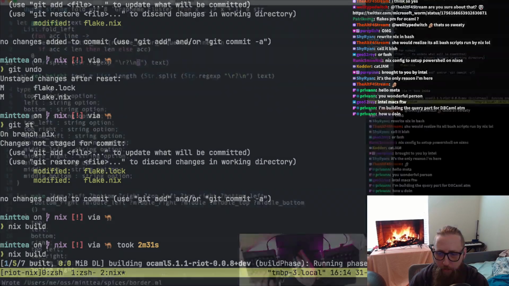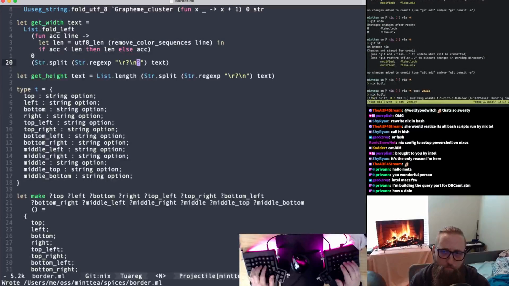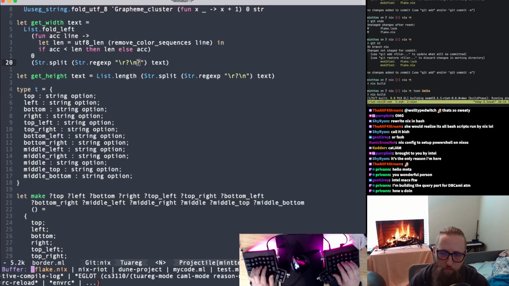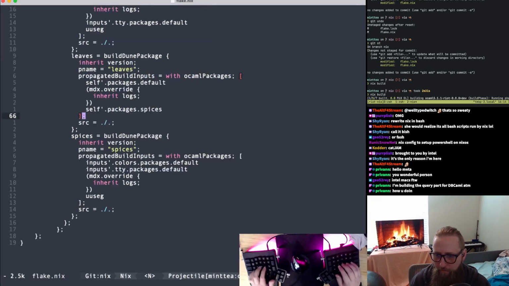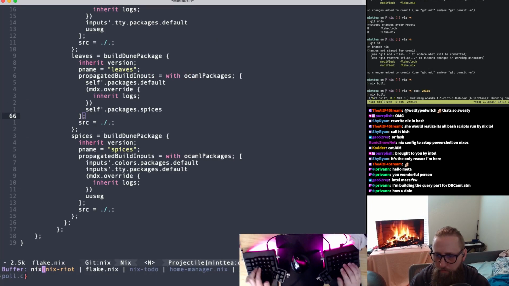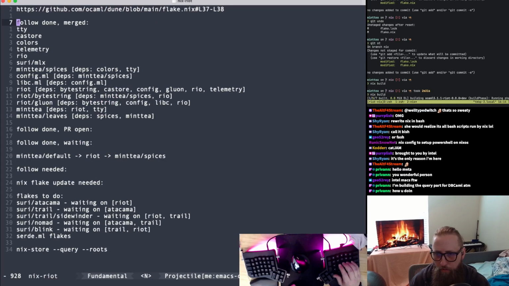You're building the query part for OCaml? Cool. Very cool. So while that's running, let's figure out what we're going to do next. Assuming this build works, we'll open the PR with this update, showing that it works with the newest version of Mint T. And then we will move on to the Suri stuff.